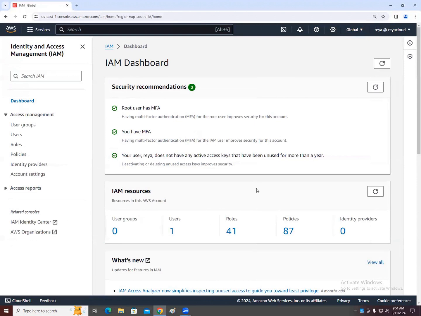Every service will have a dashboard. This is the IAM dashboard. EC2 has an EC2 dashboard, RDS has an RDS dashboard. The dashboard will show you the summary of that service. Let's see whatever we have learned till now, whether it is there or not. Do you know IAM groups? Do you know users, roles, policies, identity providers, account settings, access reports, identity center, organizations? You know this or not?